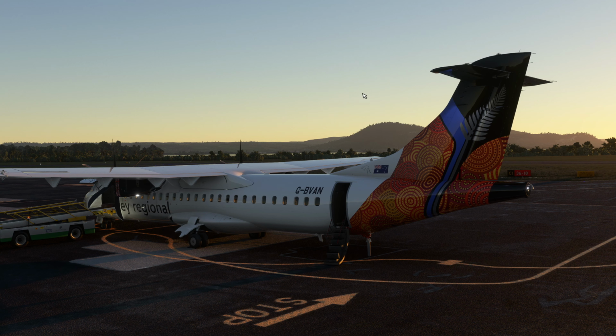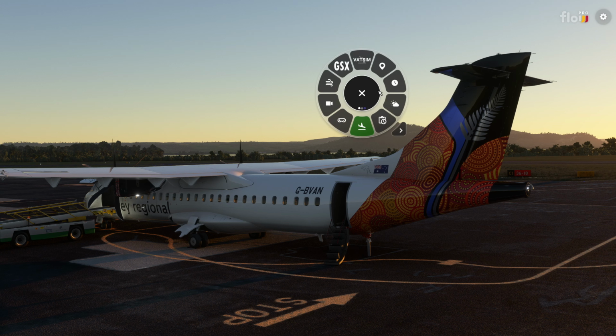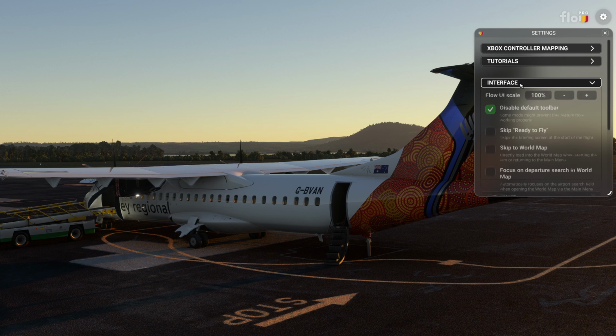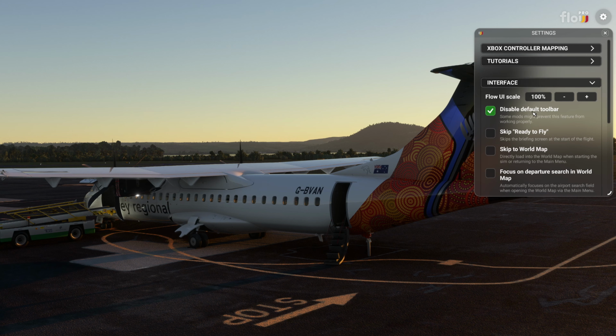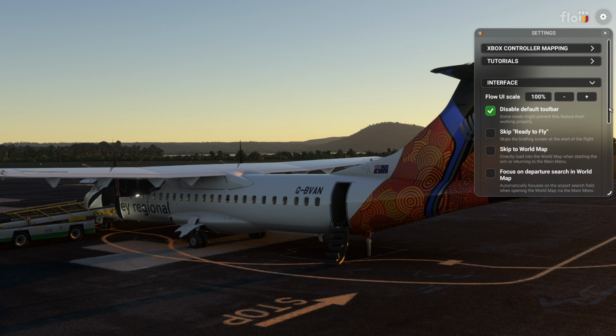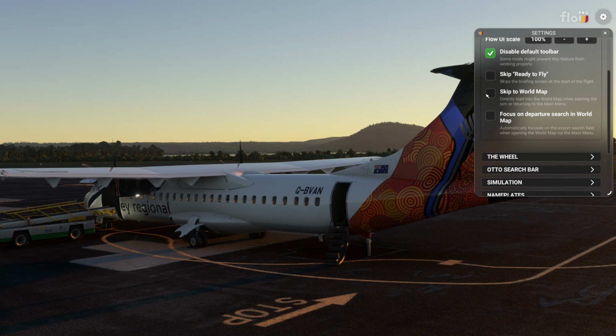You might need to follow the instructions of Parallel 4.2's flow to try and set up your own version, but the tab key does it for me. Head to the cog, and from there you've got various different options like the interface. Disabling the default toolbar is a really good one because it then stops this drop down menu up here from activating. Off it goes. You can as well, if you want to, skip to the world map when you're loading in the sim for the first time to bypass that initial menu, and also skip that ready to fly toggle sort of screen at the start as you spawn in.